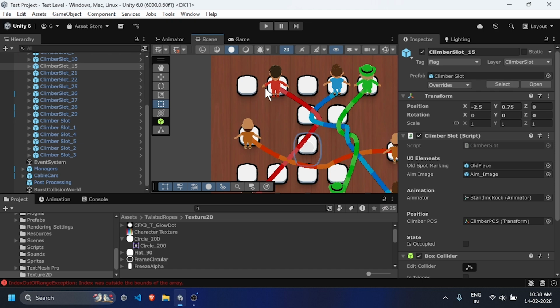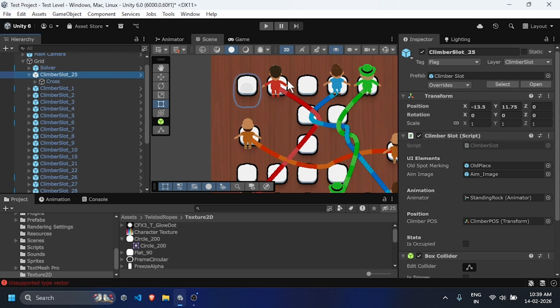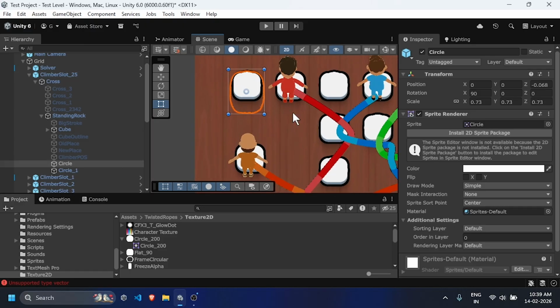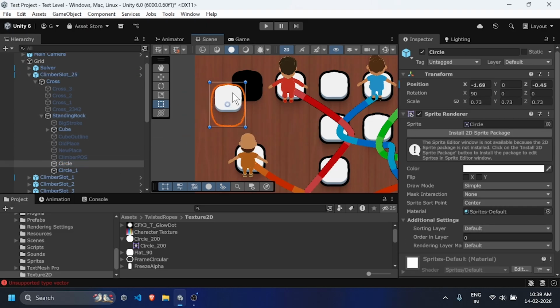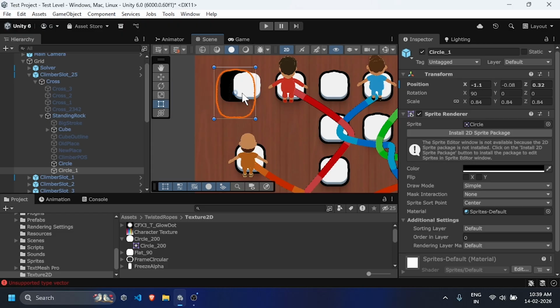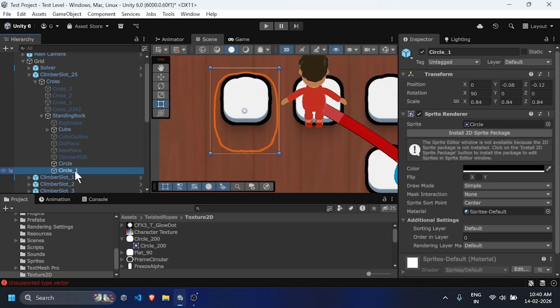So let's begin. Basically, what we'll do is we'll change all the squarish, rounded sprites with circular sprites. So to do that, let's expand one of the circular sprites. As you can see, there are two sprites object that we have in this circular climber slot game object. Circle, which is basically the white sprite, and circle one, which is basically the outline sprite. So basically, what we'll do is we'll select this circle and circle one, and Control D to duplicate.